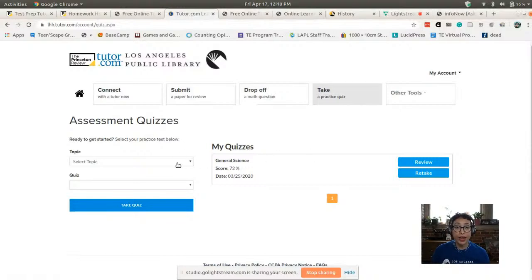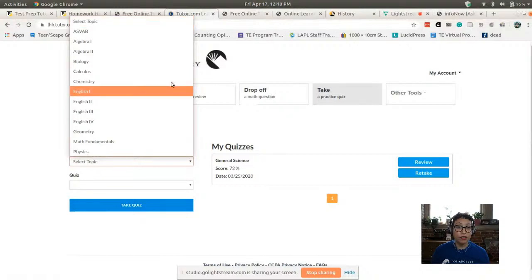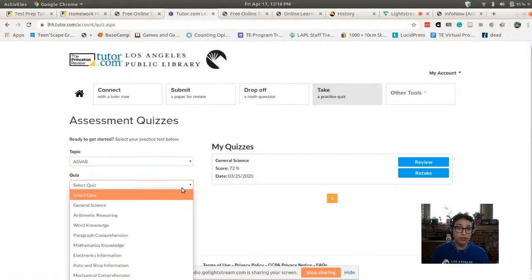So you can take a quiz. So for instance, these are various topics that you can take a quiz if you're planning to take the ASVAB, that's the Military Service Aptitude Test. You can practice for that. You can do general subjects. And then within each topic, there are different quizzes that you can take.